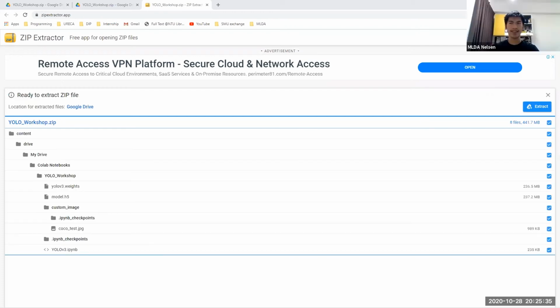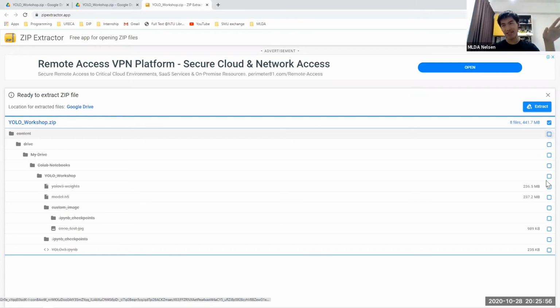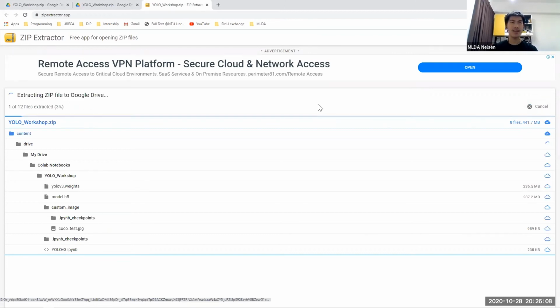Okay, so we can see here there are some contents of the zip. What we need to extract is everything from the Colab notebooks to the ones in IPYNB. But unfortunately, if we untick this, it will untick all of the ones that we want. So we just tick everything. It should be fine for us. And just click the extract button directly.